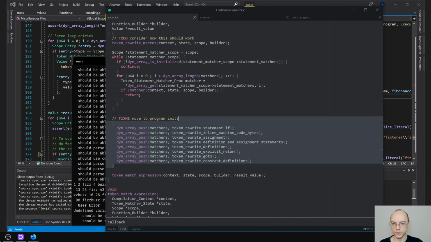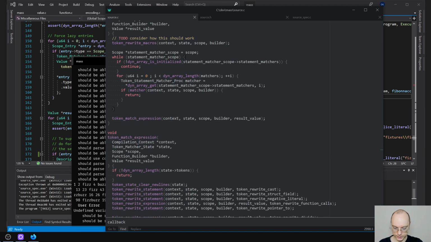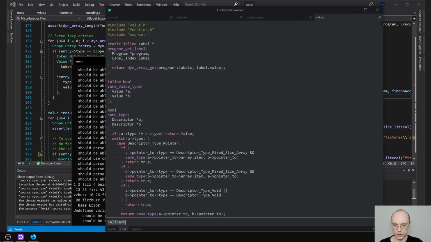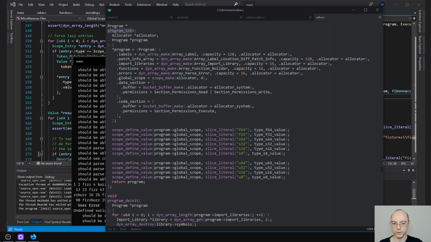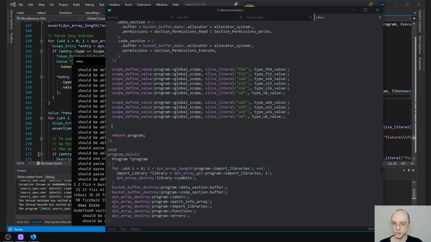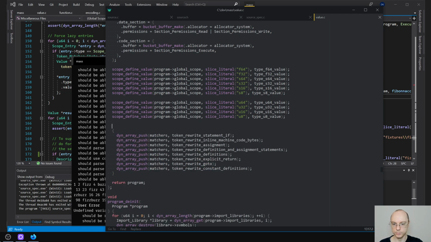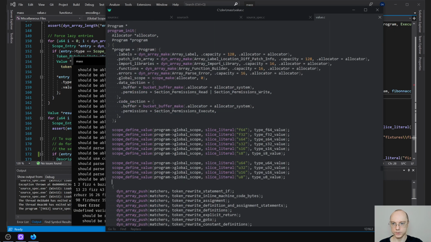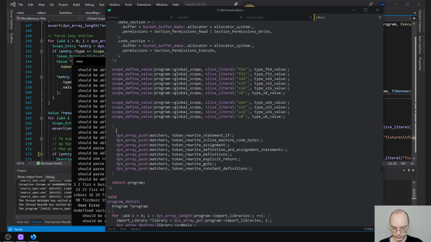Where do we put this list? I guess, as I said, we will go back to program init, because right now this is where we set up all the scope stuff. Maybe that's not the best way to do it, but for now I'll just shove it in here. And I will say that on a global scope, so program global scope. We'll add this array, we will initialize it there.